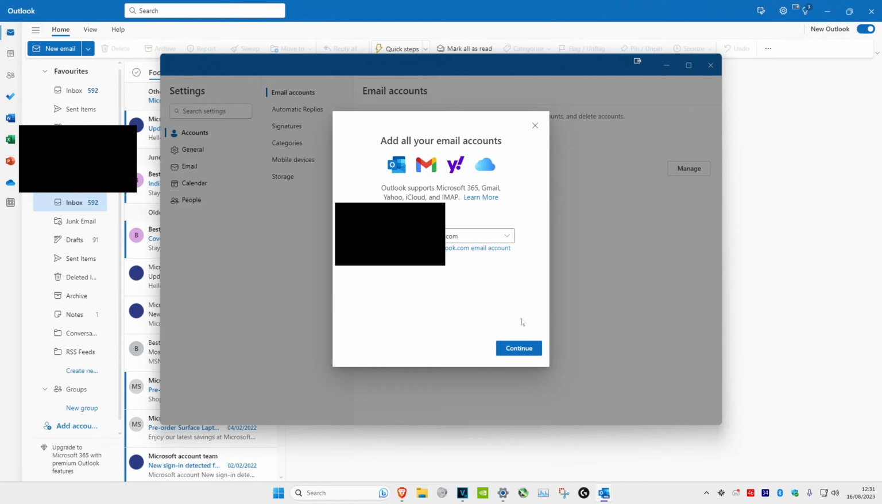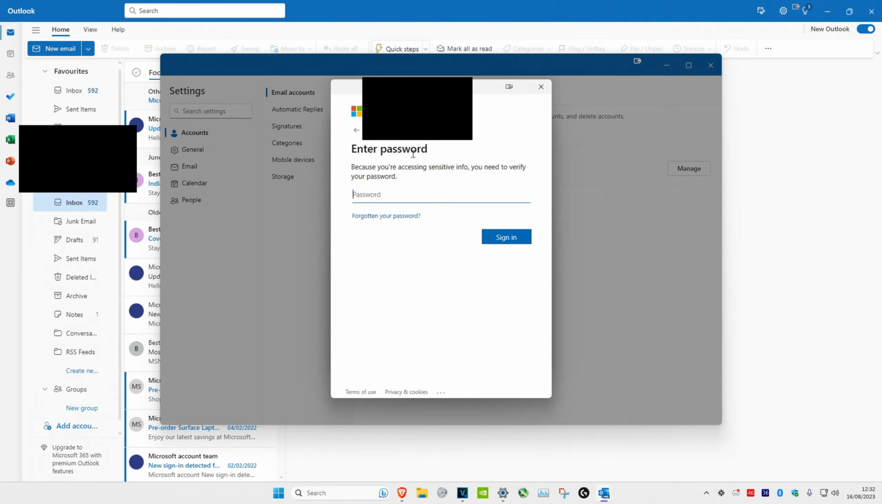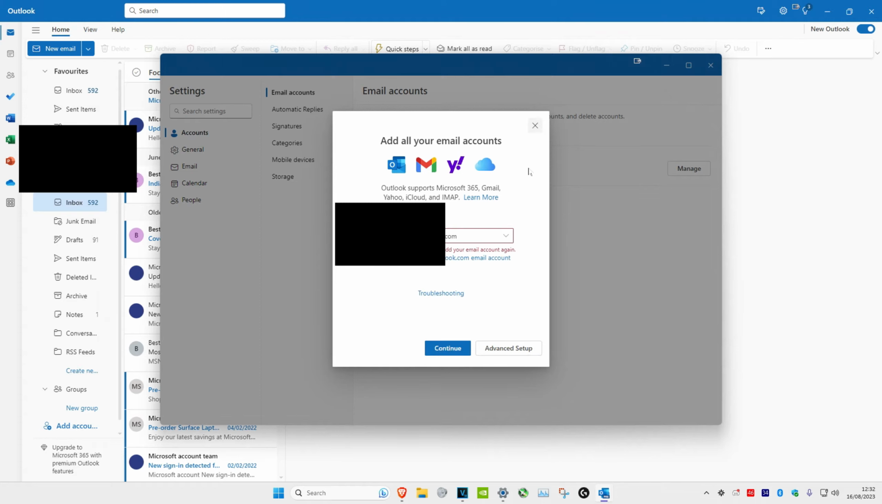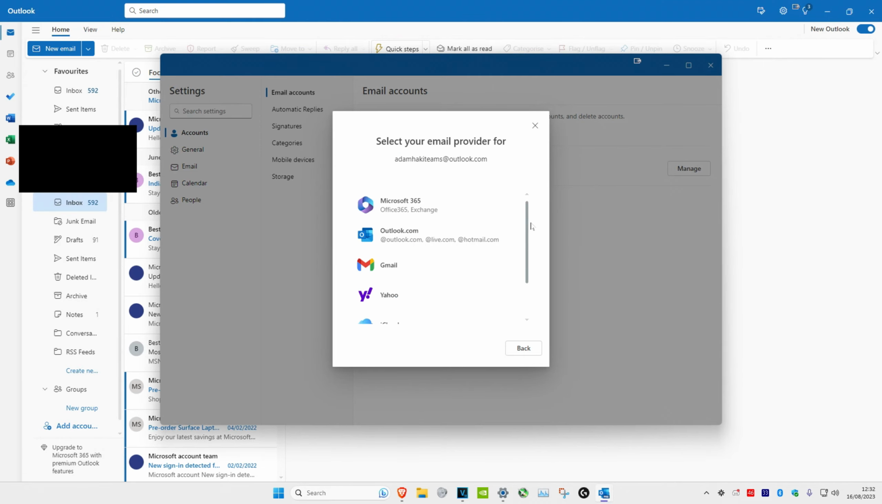It's meant to say advanced settings over here, but it doesn't for some reason, because maybe I'm on the beta version. But as of right now, what you have to do is you have to just click on continue. And then before you enter your password, you have to close this out, which will now give you the option of the advanced startup. We're going to click on that. And then you can add in your email from Gmail or Yahoo, or you can add iCloud, IMAP, or Microsoft 365.